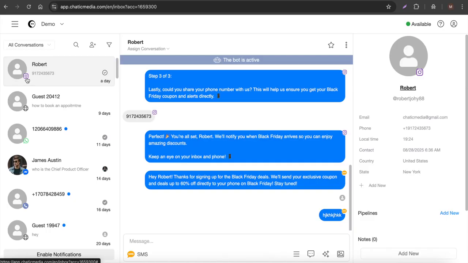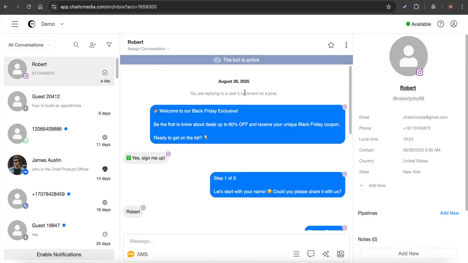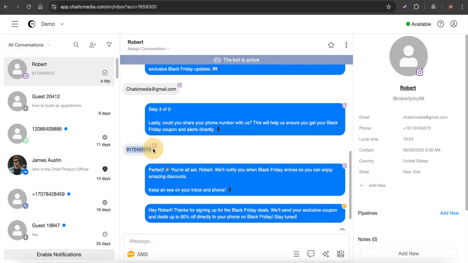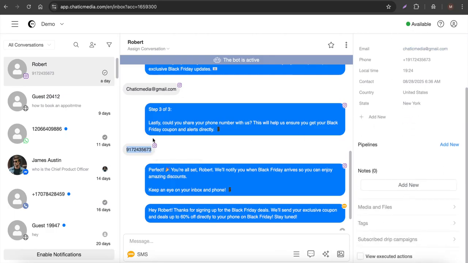If you go to the unified inbox, here we have a user from Instagram who has already gone through that specific flow, and here they have provided their phone number as well. So let's imagine we want to send a broadcast campaign to this specific customer only. Just to differentiate this particular customer from all the other users who have the phone number, let me add a tag over here.